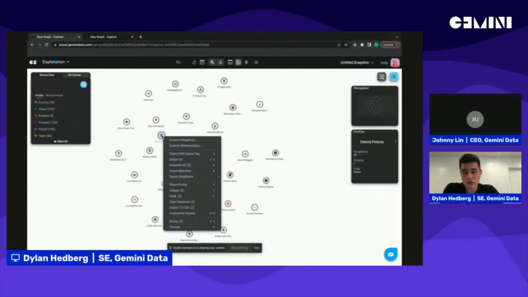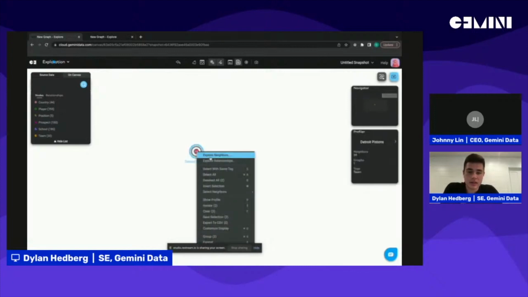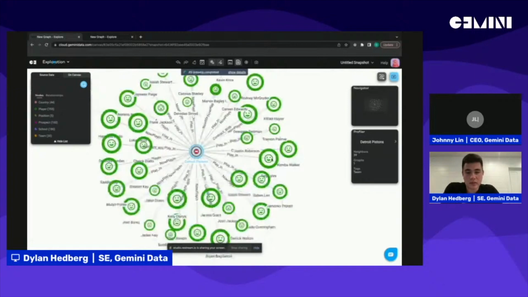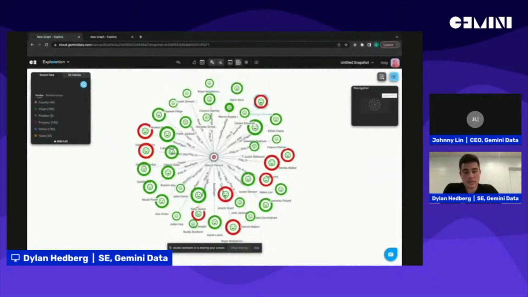So first thing I'm going to do, I'm going to select the Detroit Pistons. I'm going to isolate that node. Then from there, I'm going to right click to explore their existing players on their roster. And here you'll see the nodes based on who's playing currently on the Detroit Pistons. And you'll notice that these nodes are varying in size and varying in color.